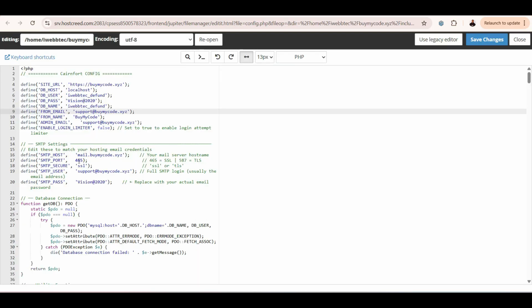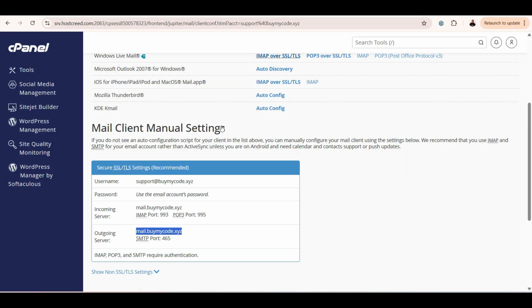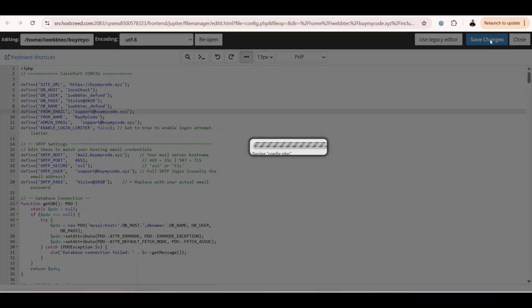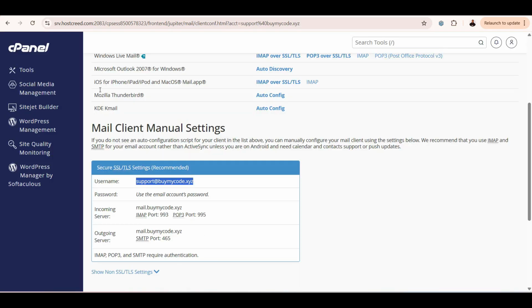The SMTP port is going to be 465. You don't need to do anything there, as well as the SMTP Secure Protocol SSL. The SMTP user as well is going to be the email account. So go ahead and enter your own email account and click on Save Changes. After you have done that, go back to your cPanel.